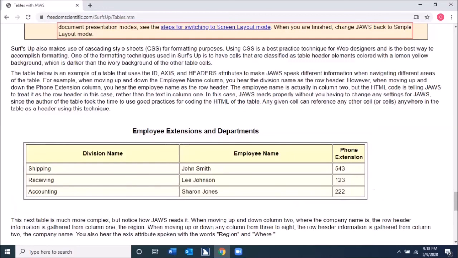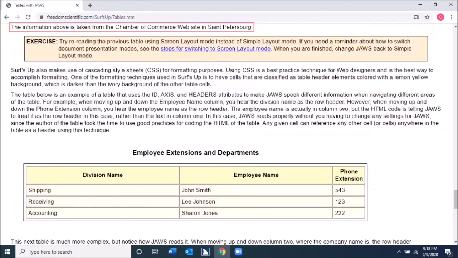Change JAWS back to simple layout mode. Okay, let's see. The information above is taken from the Chamber of Commerce website in St. Petersburg. Blank. Table end. Blank. The information above is taken from the Chamber of Commerce website in St. Petersburg. I'm using arrow keys.